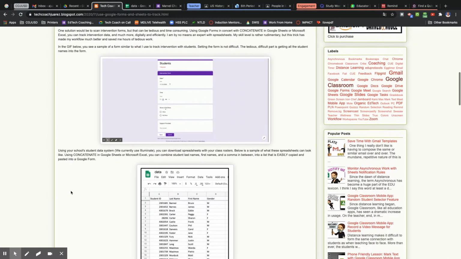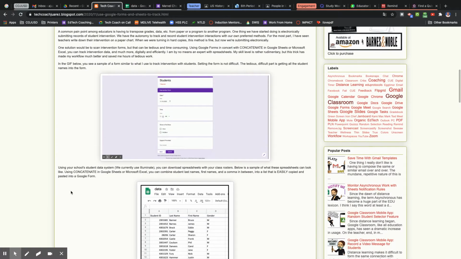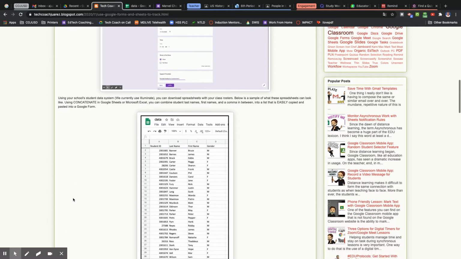In this blog post, I'm going to talk about how I use a Google form with student names already pre-populated in the form. The trick is, how do you get the student names into the form without manually having to type each kid's name? Well, I'm going to be demonstrating a spreadsheet formula called concatenate, as you can see written right here.